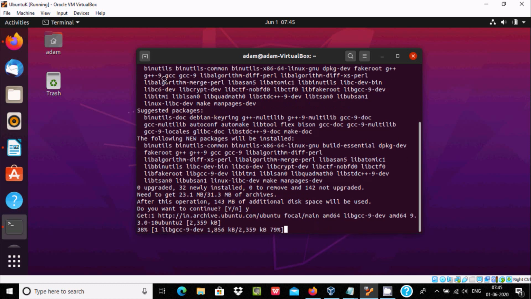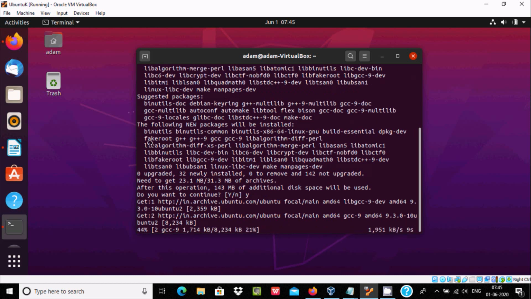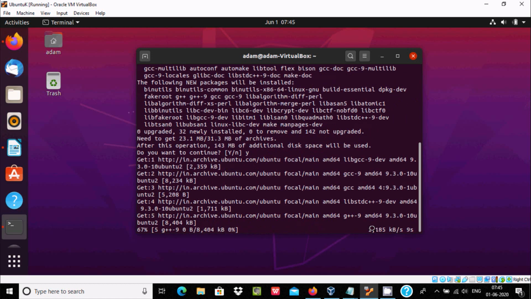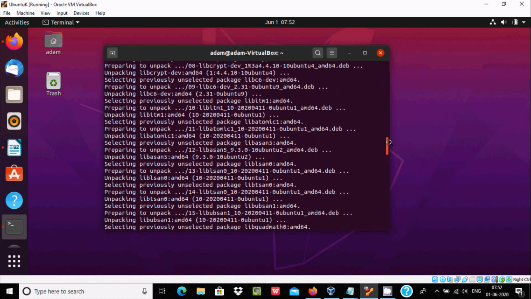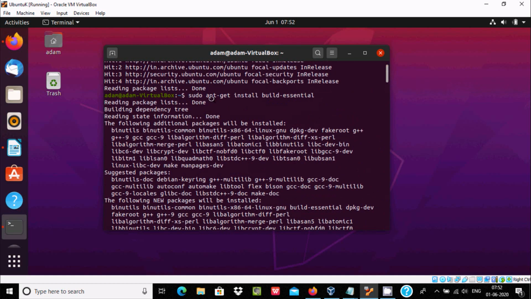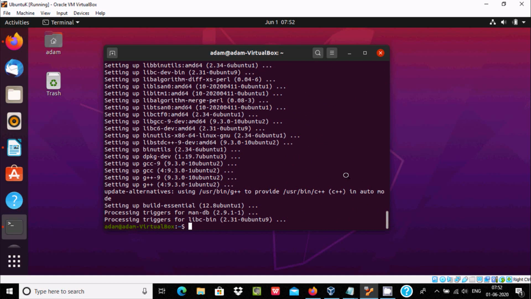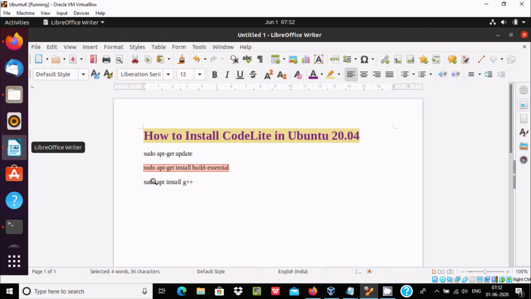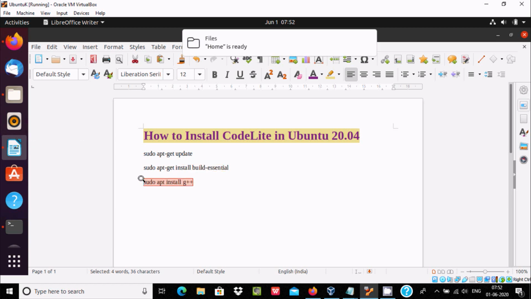And this is all the detail. After the operation, it's downloading the files with this speed, 1185 KB. Now you can see after so many processes, the command sudo apt-get install build-essential has completed. And when that completed, hereafter we need to use another command, sudo apt install g++.